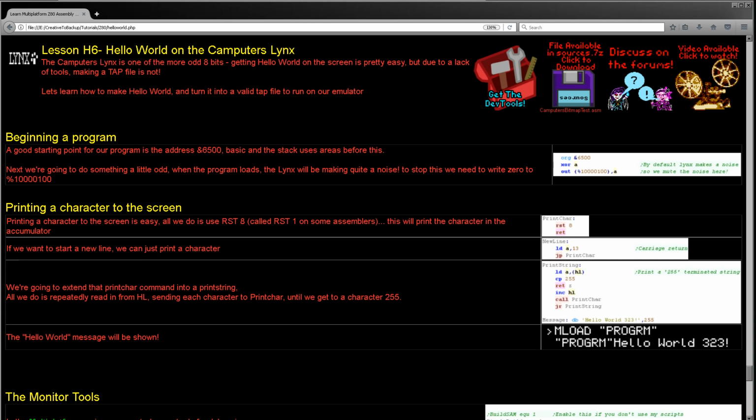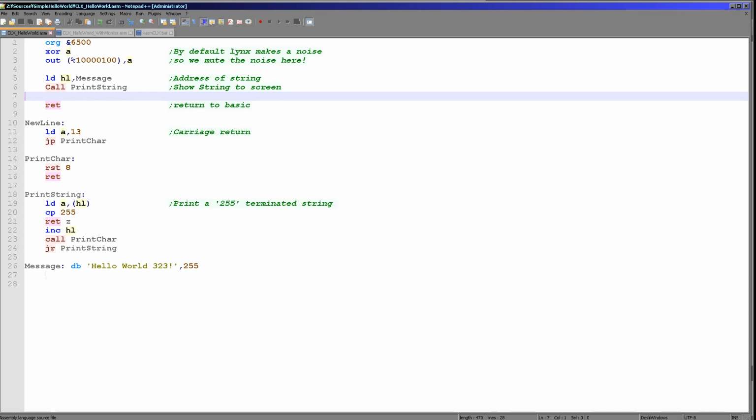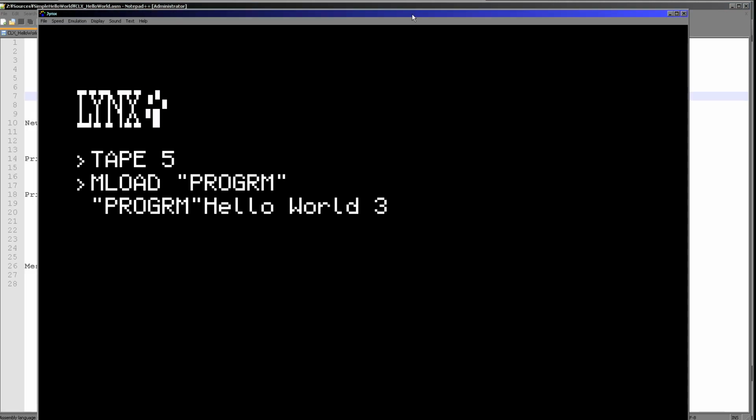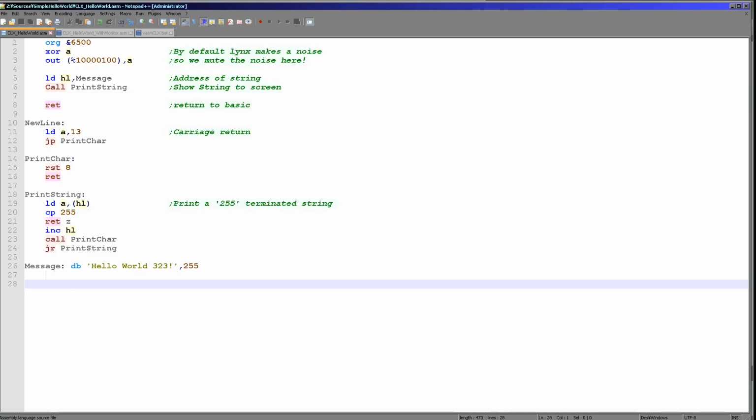Okay, so first of all, let's just see the program running. So here's our simple Hello World. Let's fire it up. And here it is. You can see here we've shown Hello World. This is all of just the loading code, and we've returned to BASIC here. So this is how we can run our program. And this is the code we're going to be looking at.